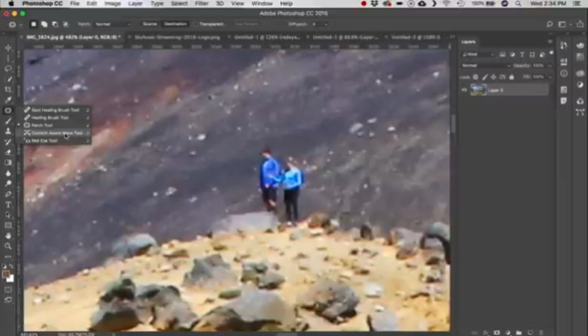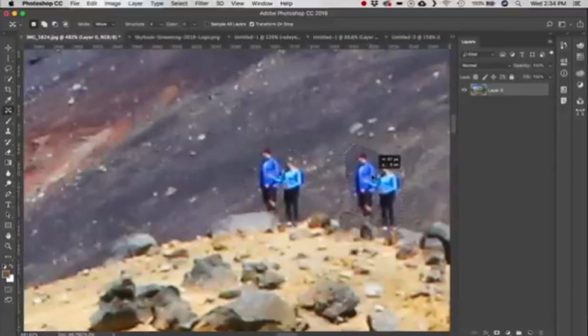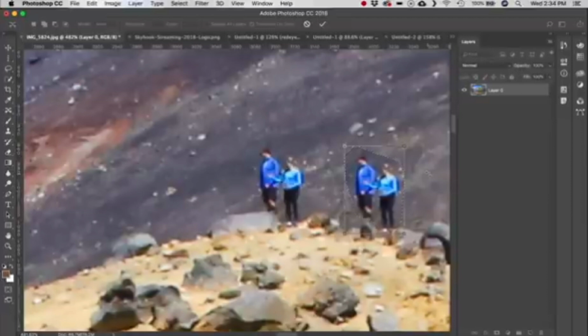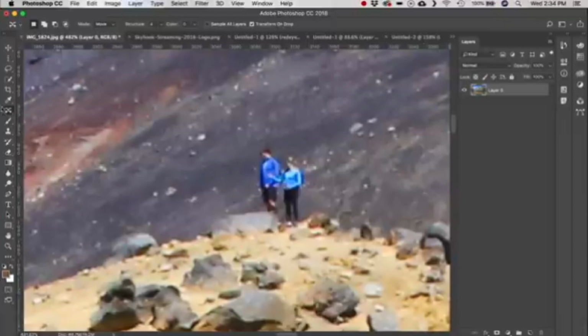Next, we have the Content Aware Move tool. Now this is actually very similar to the Patch tool with a couple different options. Now I'm going to drag them over and hit OK. Now the difference being that it literally moves whatever you've moved and then replaces it with content aware fill. Undo that.